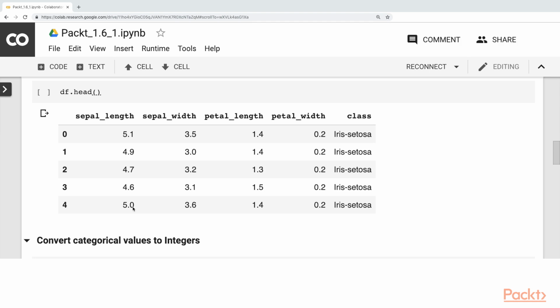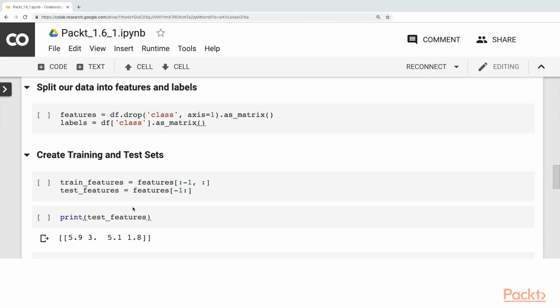The goal of this exercise is to try and predict the class that a flower falls into based on the four measurements. So the measurements, sepal length and width, petal length and width, are supposed to help us predict what category a flower falls into. Back at the point where we split our data into features and labels, our features are simply the entire data frame with the class column dropped, then converted into a NumPy array. Our labels are simply a subset of the data frame containing only the class column, also converted into a NumPy array.